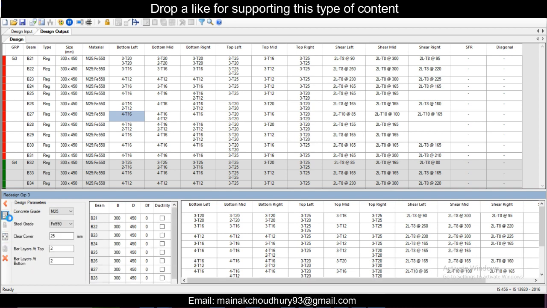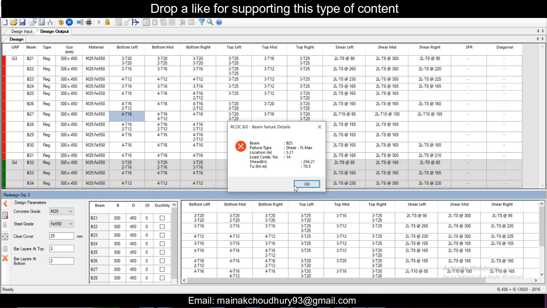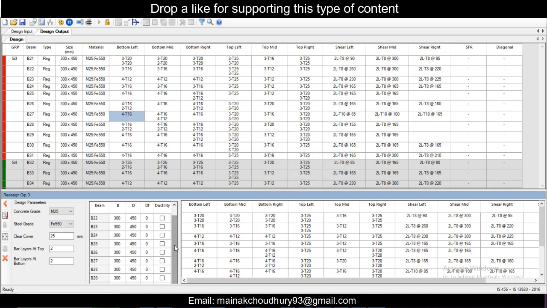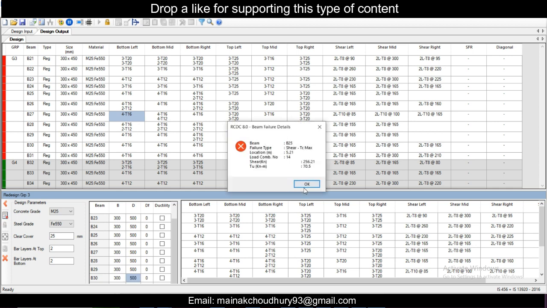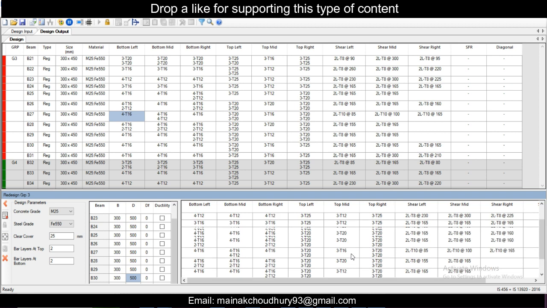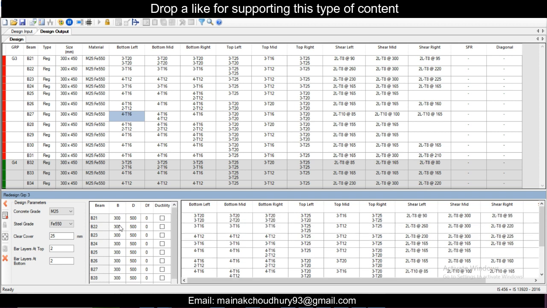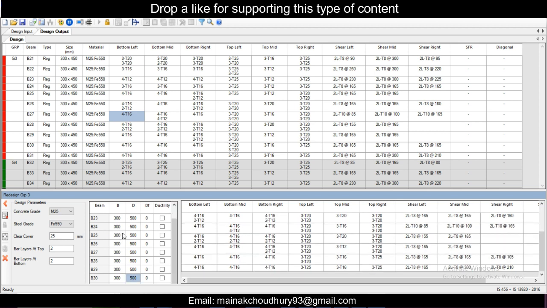Let's see the design. I reset by mistake, so again I have to do it. Let me do it again, and let's check. I think some members will fail. Here some members are failing. So okay, I can go 550, and if it doesn't pass, then we'll increase the depth, breadth actually. We can go 350. I think we can go 350.